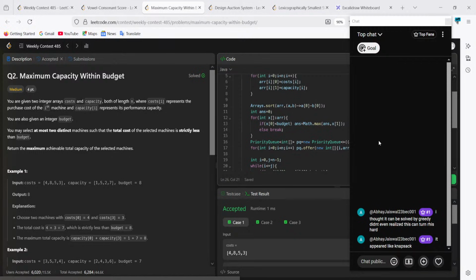I thought it could be solved by greedy. Didn't even realize this could turn this hard. It appeared like knapsack. Yeah, it was greedy only. This was a priority queue thing, so it was quite greedy only.